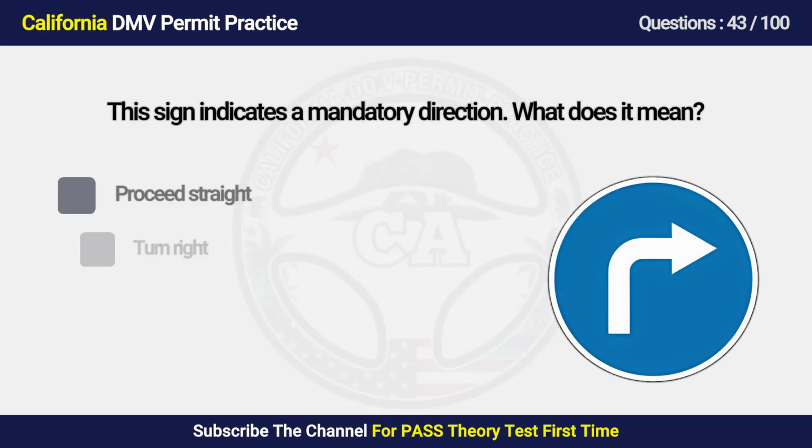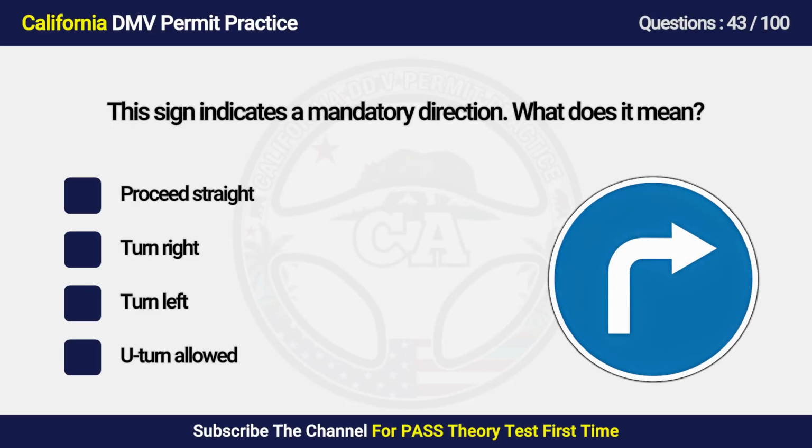Question 43. This sign indicates a mandatory direction. What does it mean? A. Proceed straight. B. Turn right. C. Turn left. D. U-turn allowed.